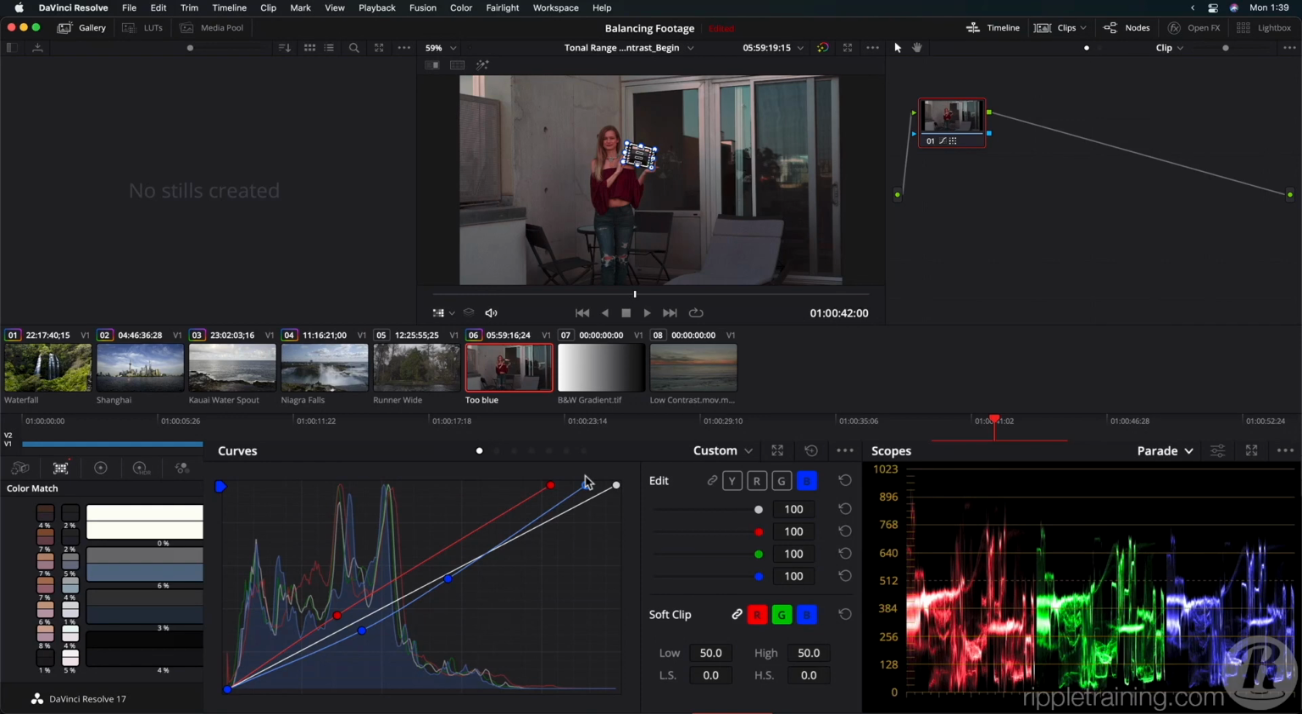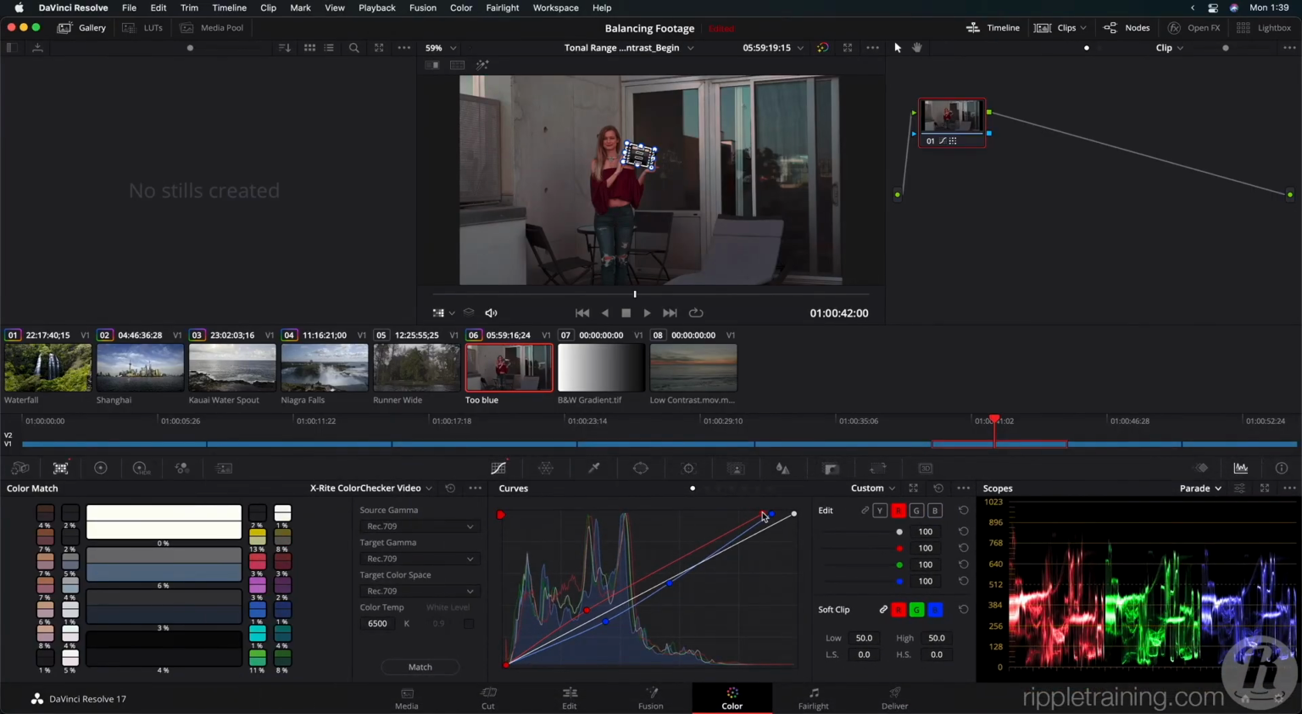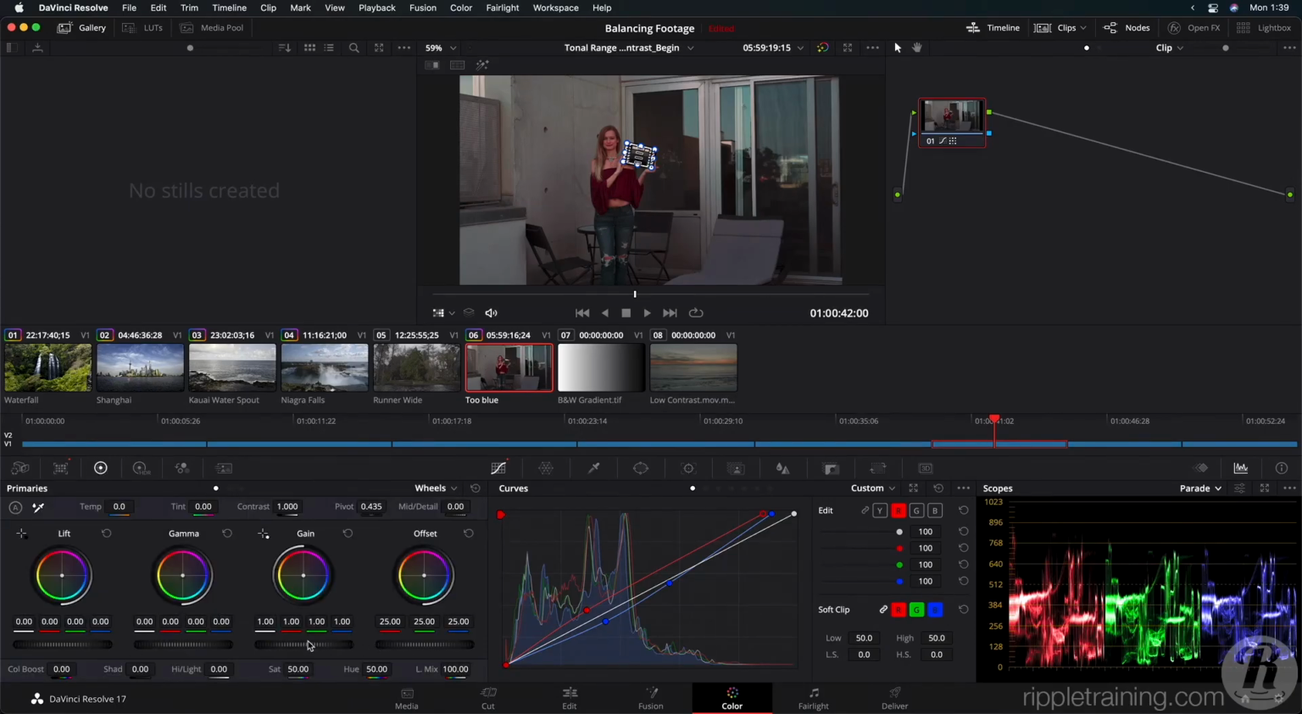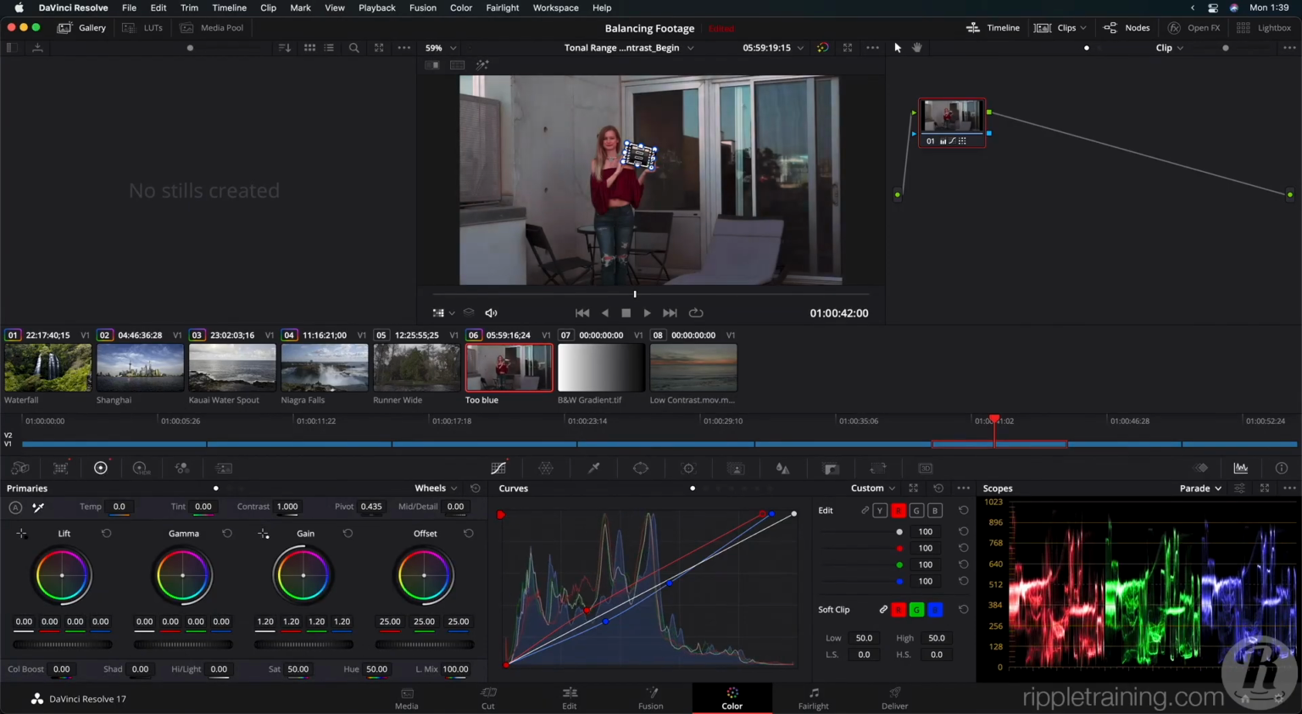And let's toggle that correction on and off with Command or Control D. If the DP had the foresight to shoot with a color chart, it can greatly simplify the process of normalizing a shot. Finally, I'm going to expand the dynamic range back out by adjusting the gain. In the next lesson, we'll learn how to use the log wheels.